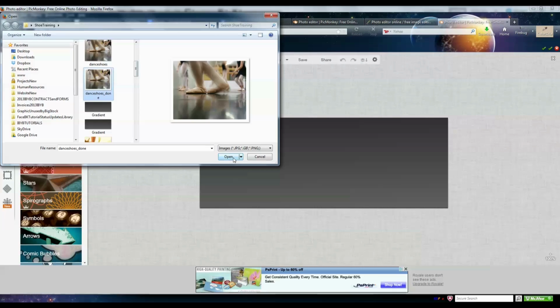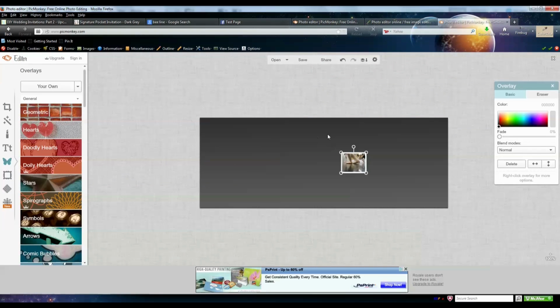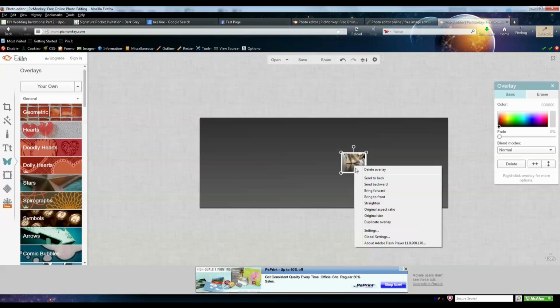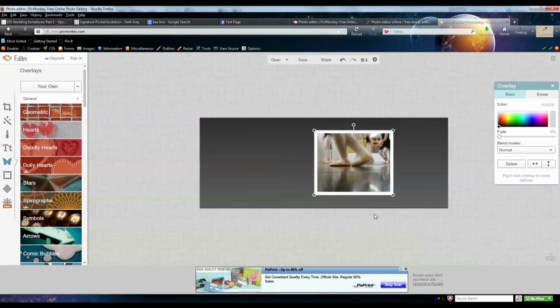So let me go ahead and just start doing that. And let me show you something very quickly. Your images are usually going to import way smaller than what you have. You can either click and drag the corners here to make them larger, or you can right click and click on original size, so that way you can see them a little bit better, because it does import them really small.